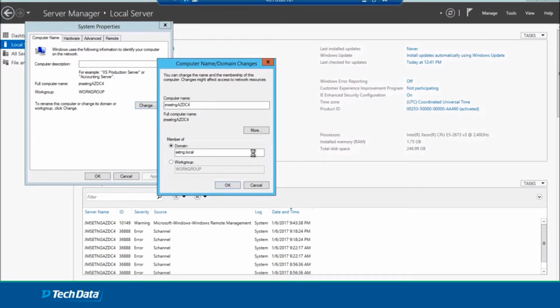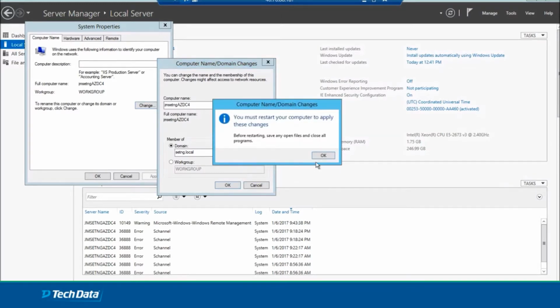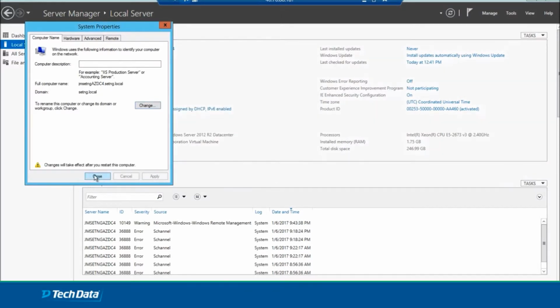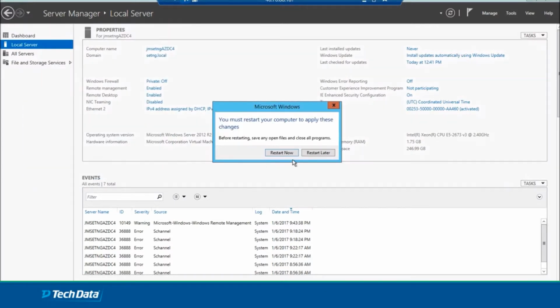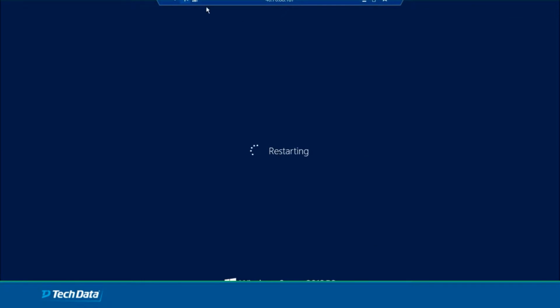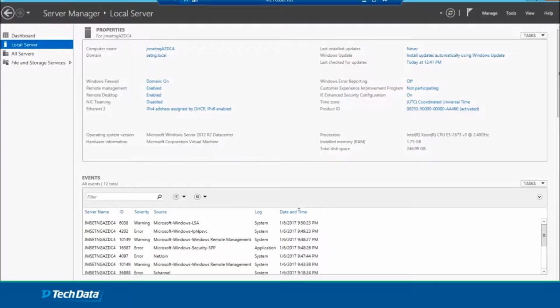That's going to take a couple seconds here. And we're going to get our pop-up saying we're joined to the domain. We're going to go ahead and hit OK there, take all the defaults. And like always, when we join the domain, we're going to have to restart the machine. Let that restart go ahead and happen. Now we're back in and we've been restarted and we're joined to the domain. We're going to take a look at Server Manager here.